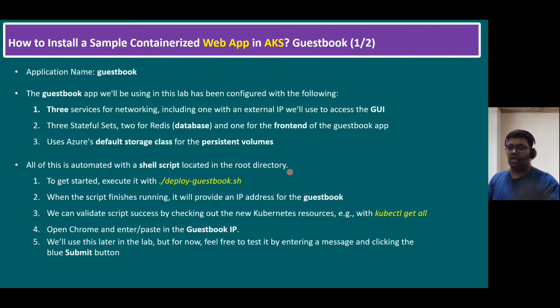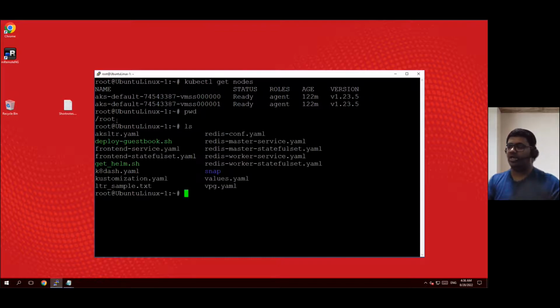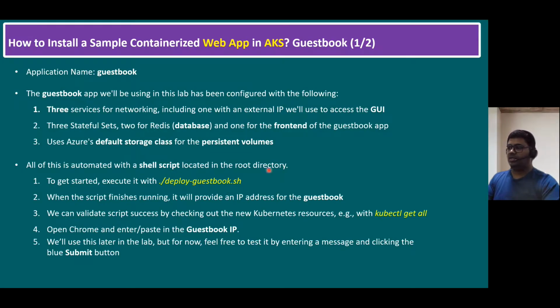Located in the root directory means, since we are already connected to an SSH session, the hash means we are already in the root directory. If you want to verify, just type the pwd command, present working directory, and it is /root. This is the root directory. To verify that automated file, just type the ls command. You will see there is a deployment file, deploy-guestbook.sh. This is the script. It's already automated as per the lab instructions.